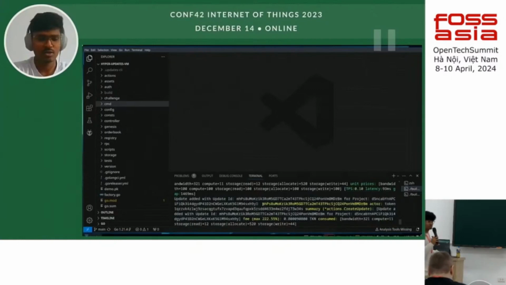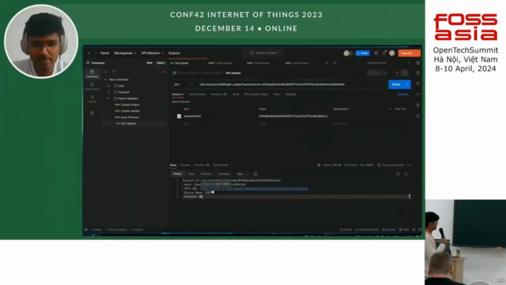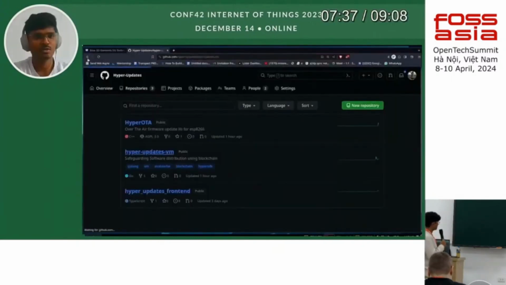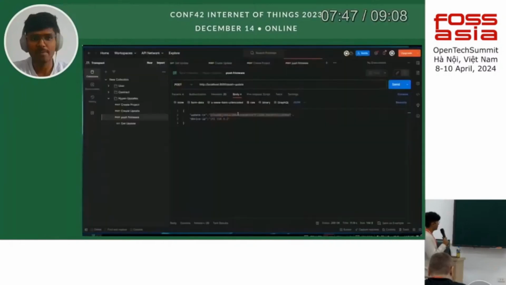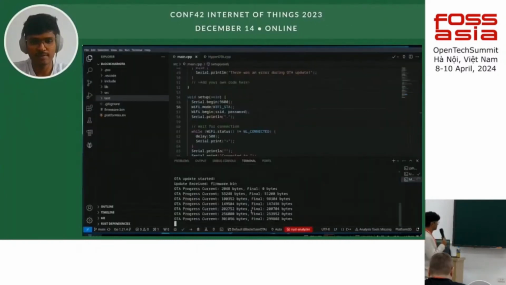Here I pushed the binary file into the blockchain, and after this you can see I pulled the update. It's just an HTTP call, and you can see the data is stored in the blockchain. And these are the project library code. You can just go here or connect with me, and I'll provide this. After this, I push the firmware for this device IP, and you can see after this. Send it.